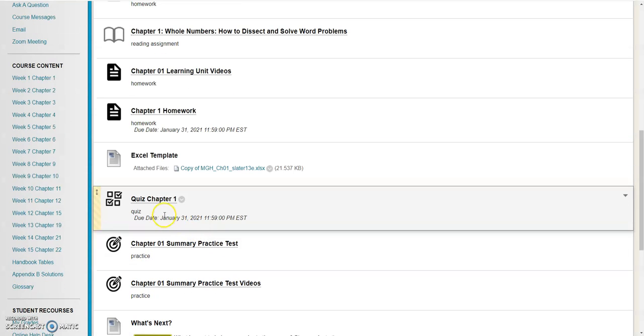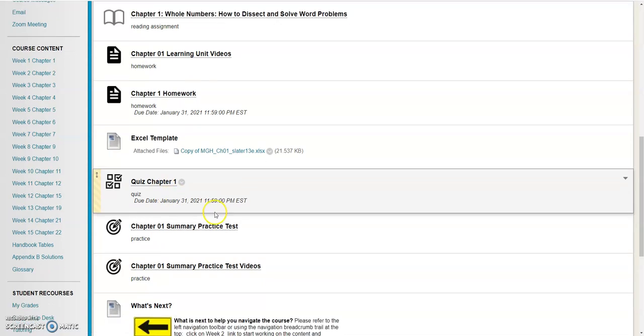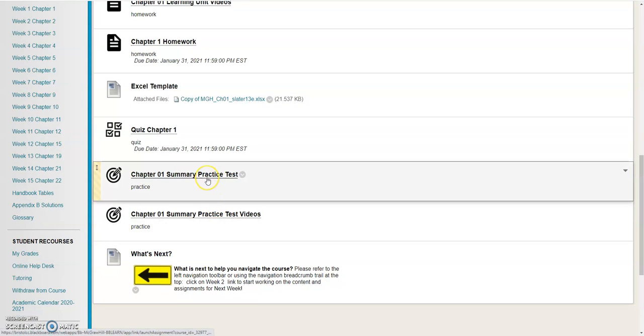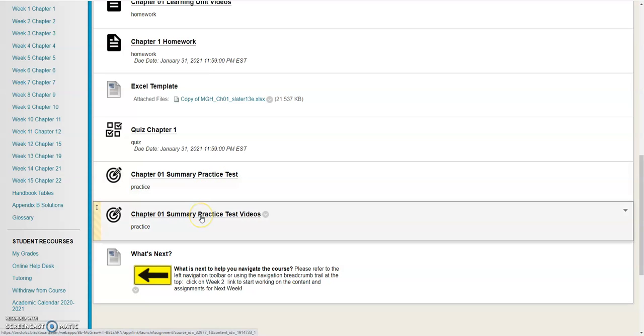Okay, chapter quiz. When you're ready for the quiz after your homework, there's usually 10 brief multiple choice questions. Again, this is graded. It's worth 10% of your grade, and they do have due dates. When you're finished with the chapter, there's a summary practice test that you can do. After you've done the practice test, this again doesn't count towards your final grade.